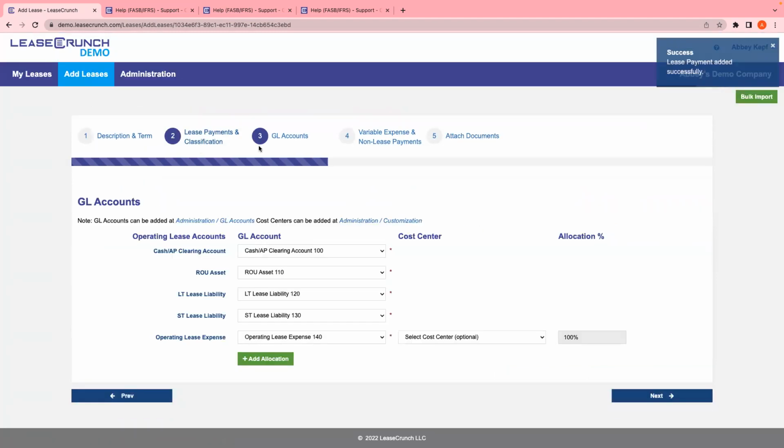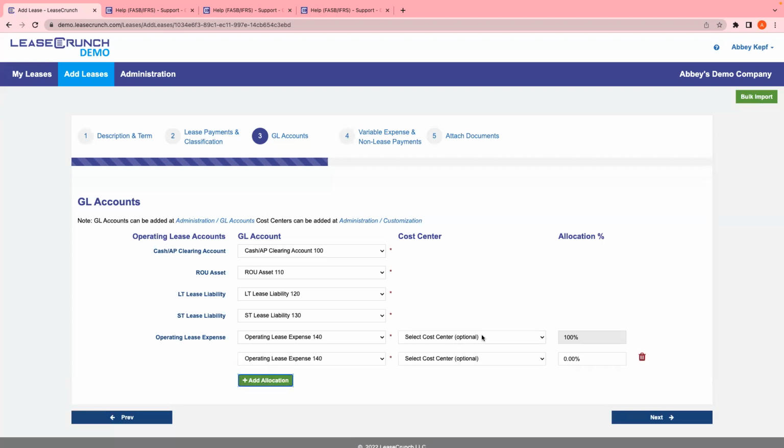And so now it's added. It takes us to our GL account. It has all of the GL accounts tied in with the operating lease. I do want to show you that we can add centers. So if I want the office marketing to be in here, but marketing is like 33% of the cost, it's going to do that math for me.